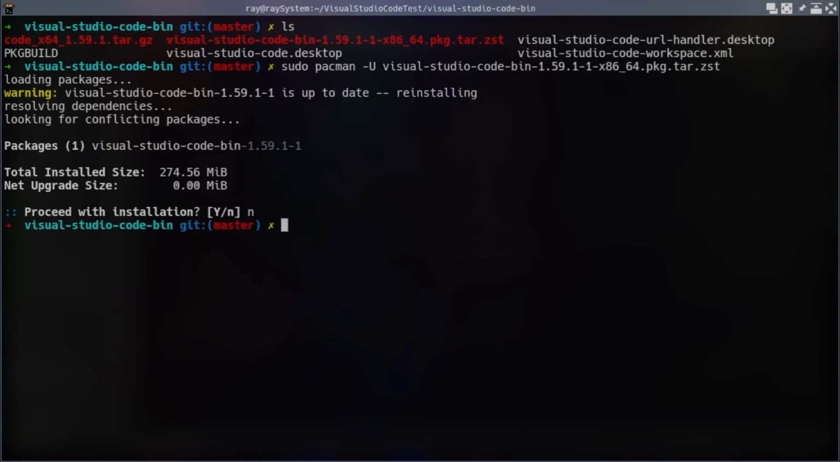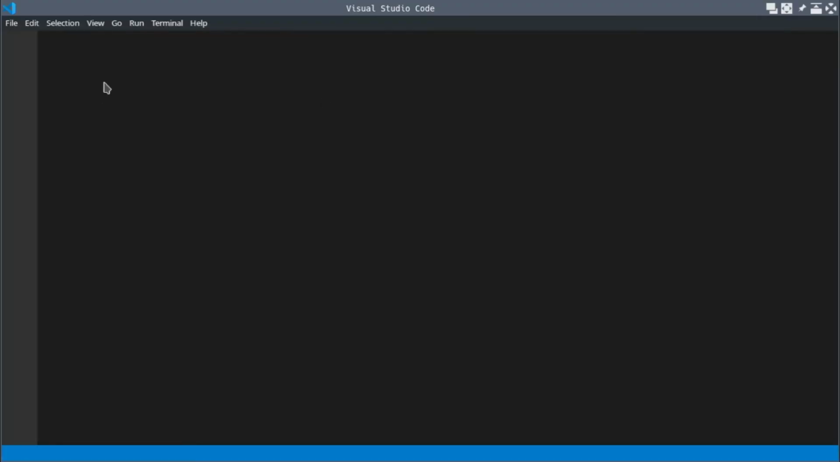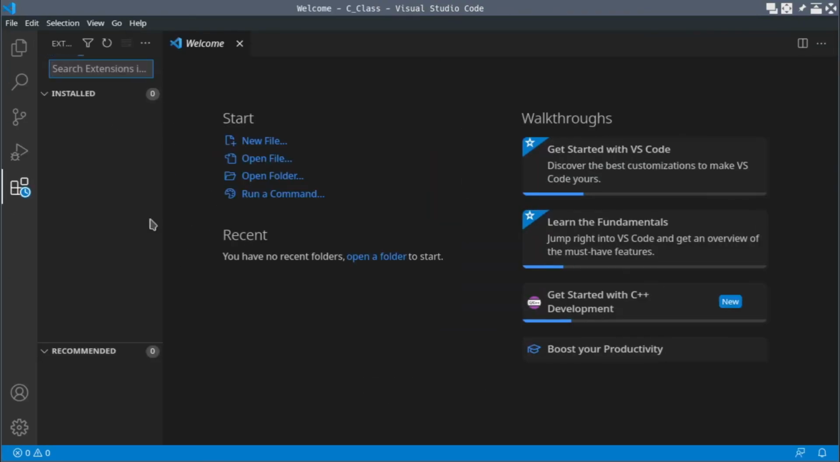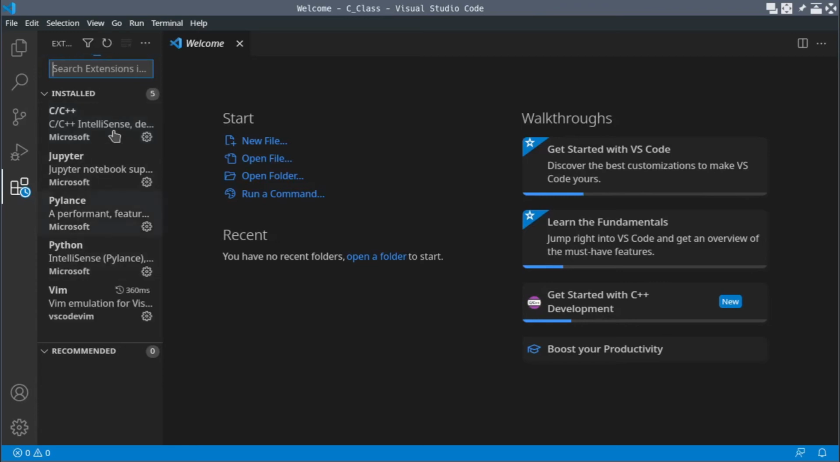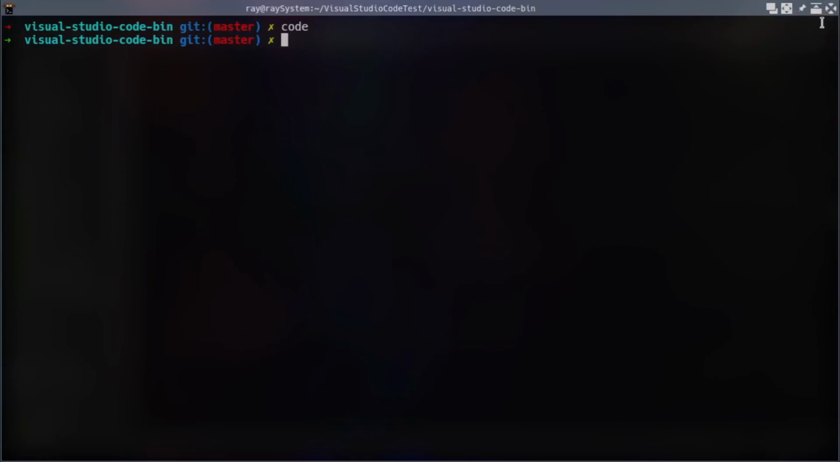Once it is installed, you can just type code and Visual Studio Code will run. Okay, this is the first installation I did some time ago, and I also installed some extensions too. Everything works fine. You can connect it to the Visual Studio Marketplace and other stuff. So that works fine. And one more thing, the installation location will be /opt/visual-studio-code. This will be the installation location.